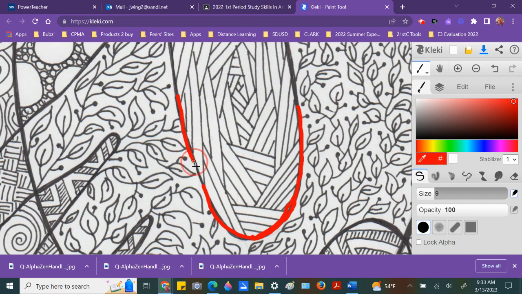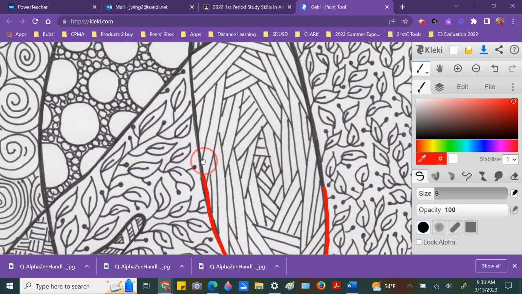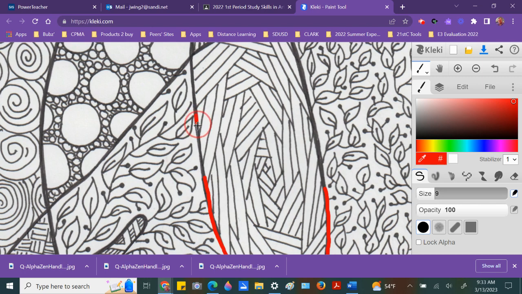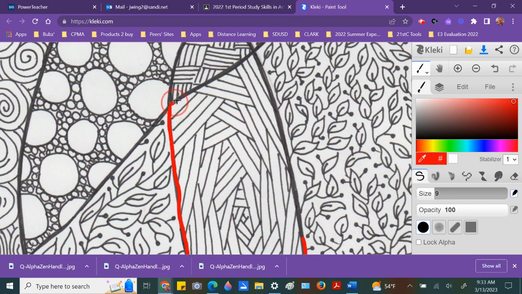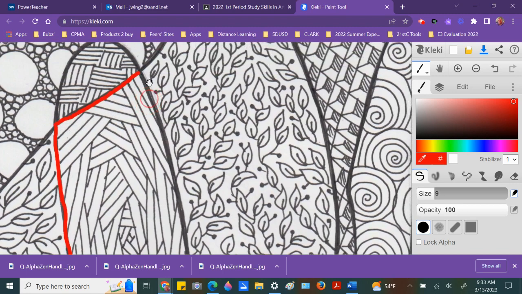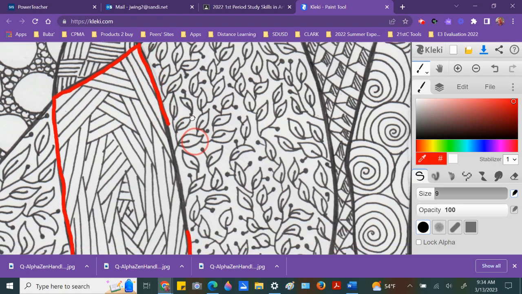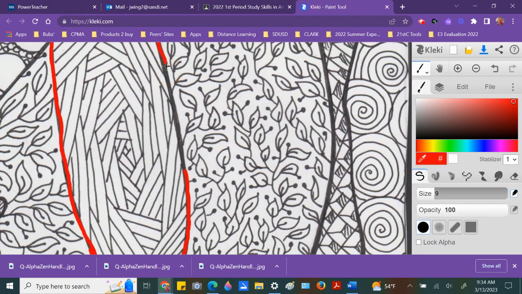I'm using the space bar to move the view around. Remember, the space bar isn't actually moving the picture. It's moving the view of what's showing in the window. If you notice, I missed a little piece right here. You have to make sure that it's completely closed. And again, when I'm doing this, I have one hand on the keyboard, my left hand, and my right hand is, in my case, using the mouse. In your case, it's probably using your finger or one of the styluses.